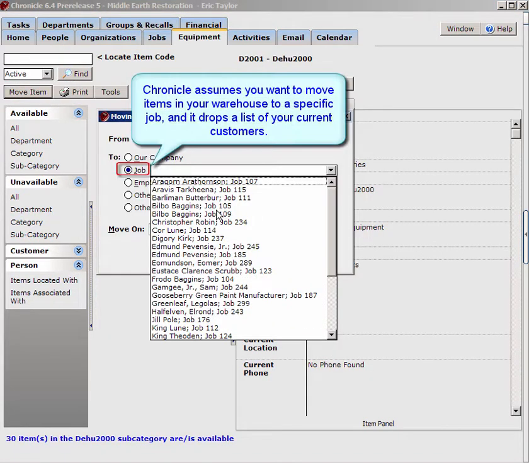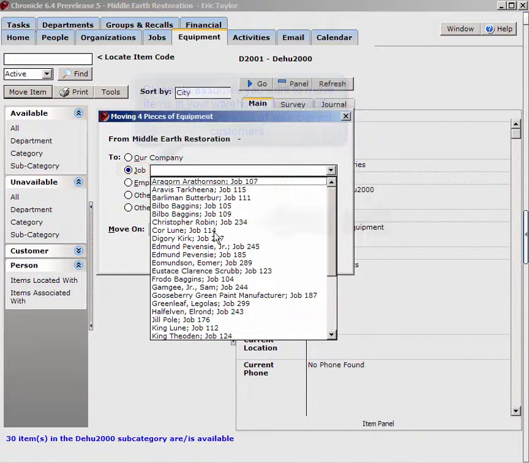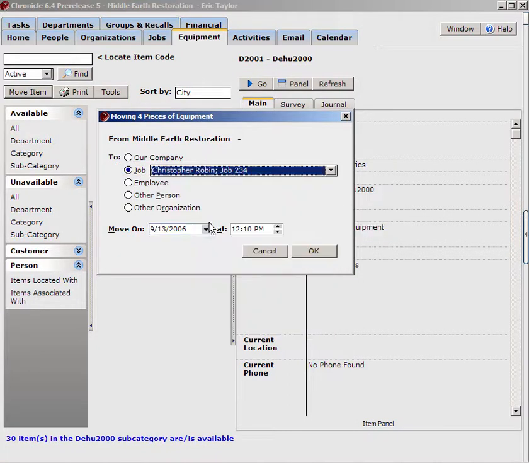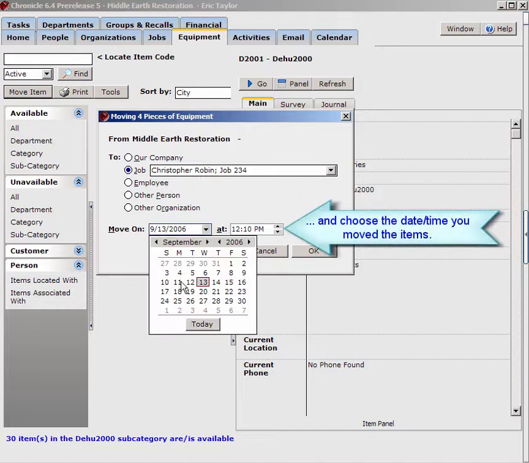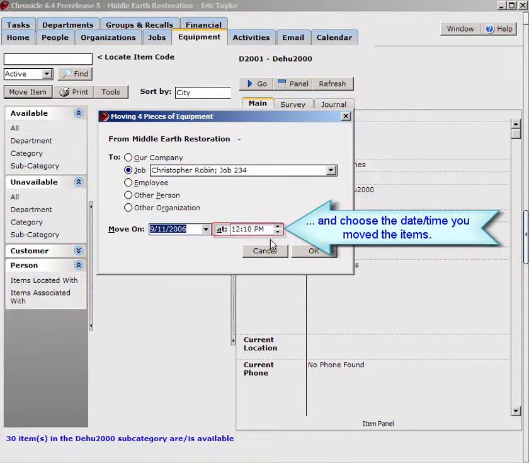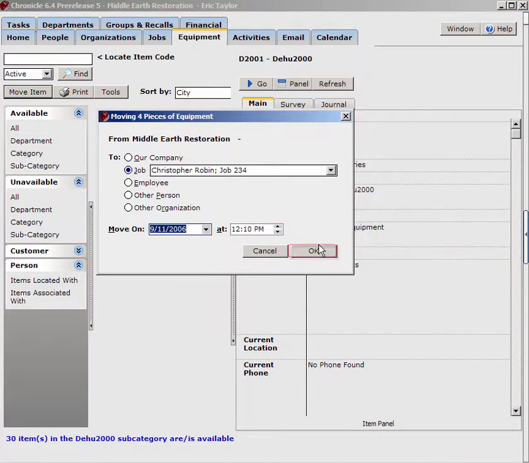If the equipment is currently in your warehouse, Chronicle is going to assume that you want to move it to a job, and it's going to drop a list of all of your current customers. You'd simply click the customer that you want to move it to. You would choose the date that you move the equipment and a time if you wish, and then you'd click OK to move the equipment.